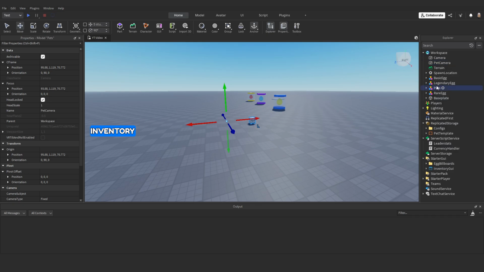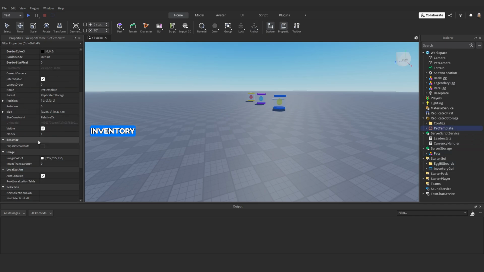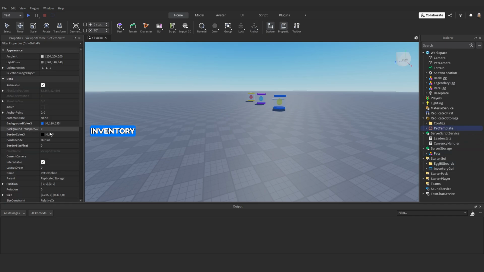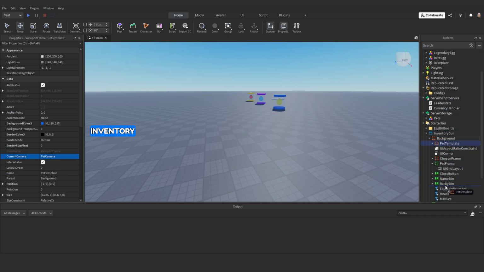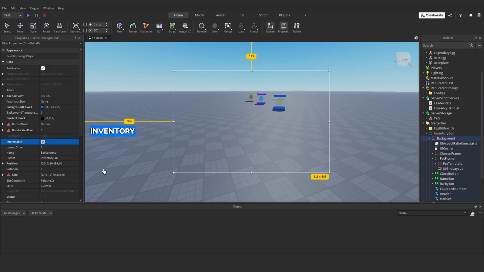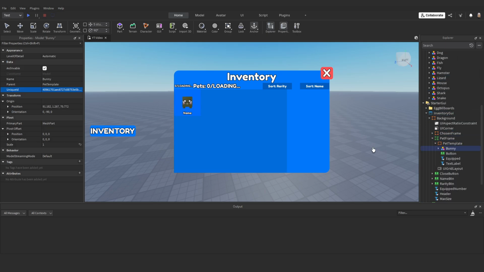Now I can drag my pets back into server storage, and click on my pet template. And somewhere it says current camera, I'm going to select pet camera. Now when I drag my pet template back into my inventory pet frame, make that visible again. If I actually get a pet, so let me get the bunny and drag it into the pet template, we can see it in the inventory.